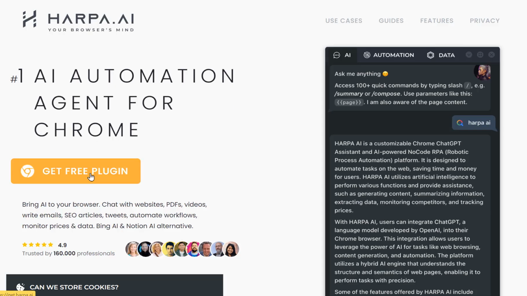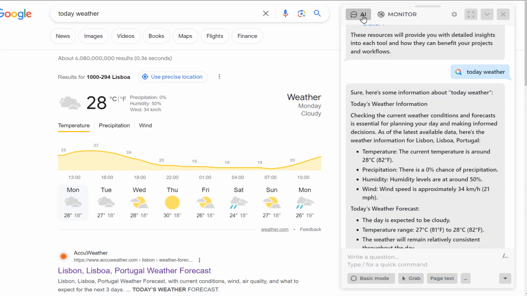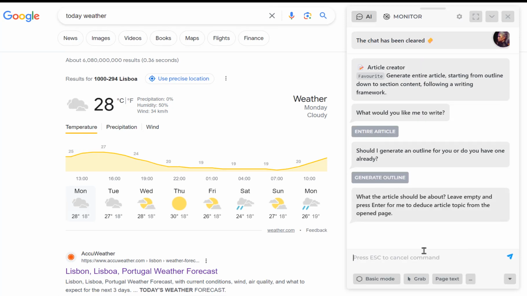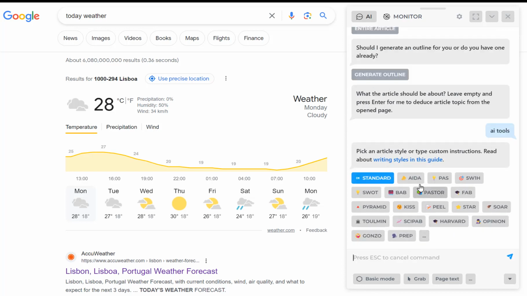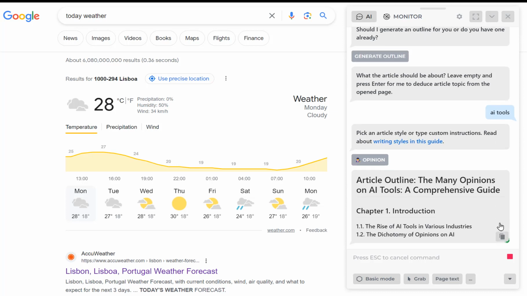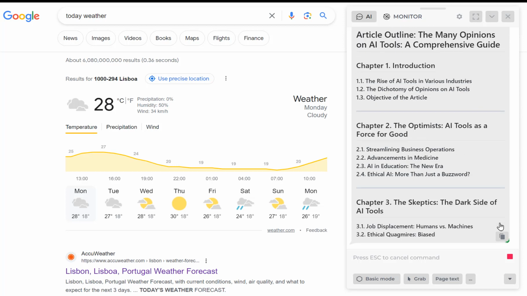HARPA AI, a Google Chrome extension that's more than just a one-trick pony. Powered by a hybrid AI engine, it combines the capabilities of GPT models like ChatGPT, Bard, and Claude AI with web automation. From summarizing and replying to emails, to rewriting and expanding text, reading articles, translating languages, and even scanning web pages for data, HARPA AI is a versatile tool designed to make your digital life easier.